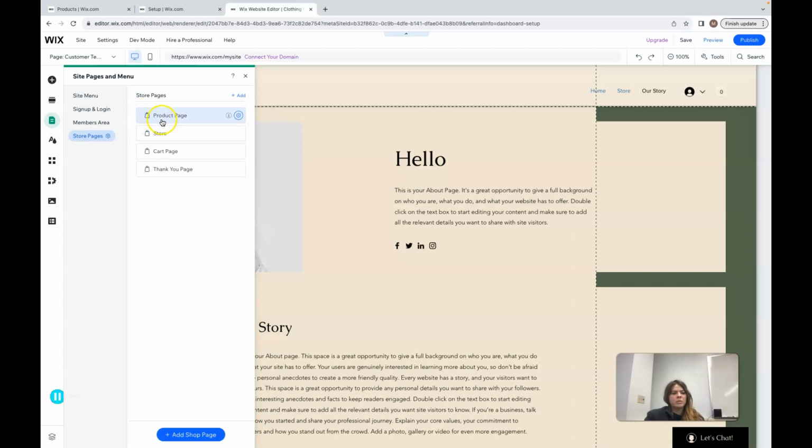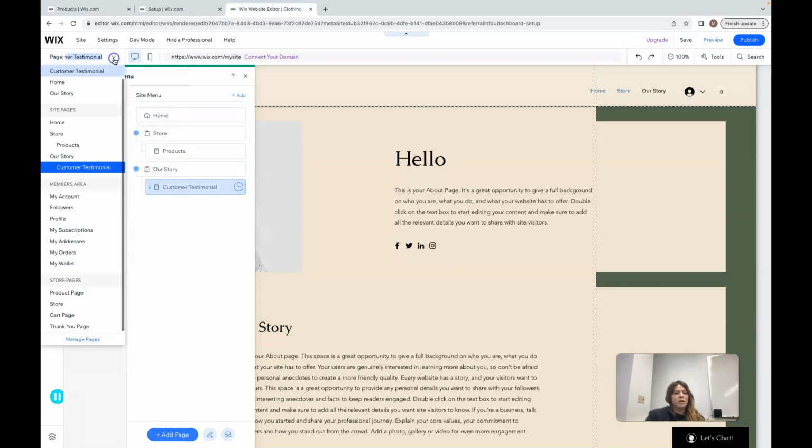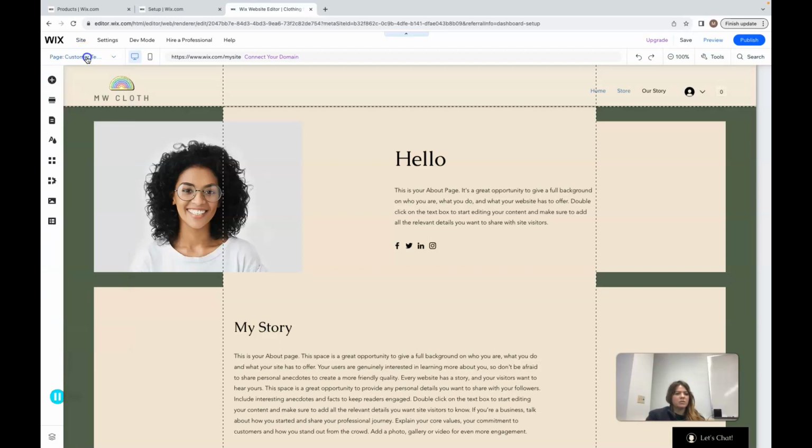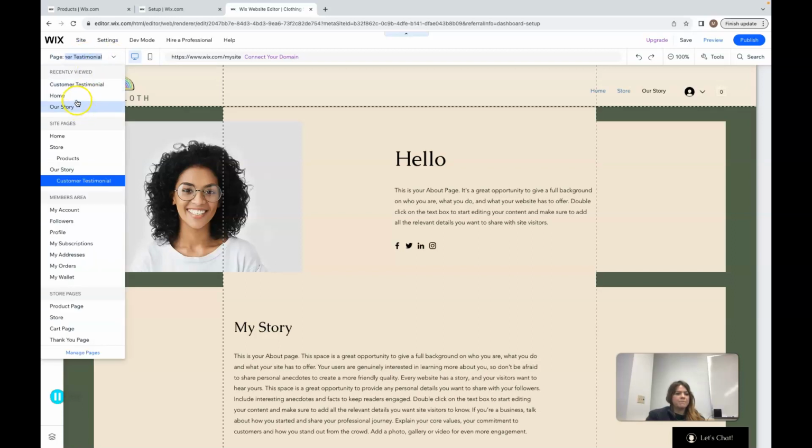Site store pages, you probably want to keep these around because we will be customizing these at some point later on as we get closer to the due date. But so yeah, that's kind of the site. The site menu is mostly where you're going to be working this week. You can also find your different pages here in this drop down.